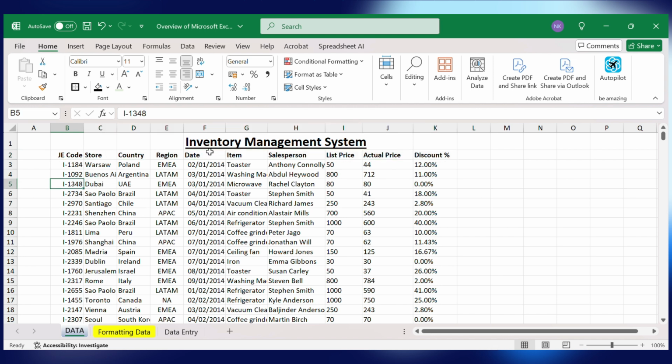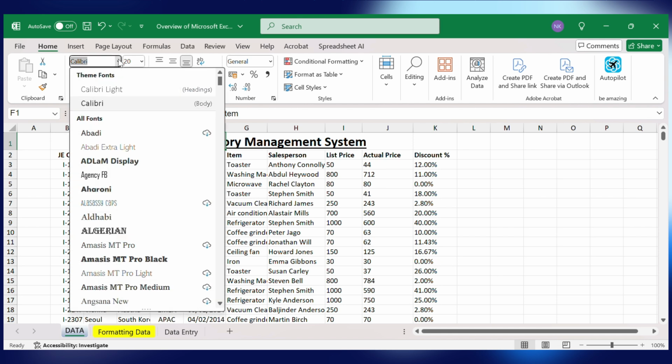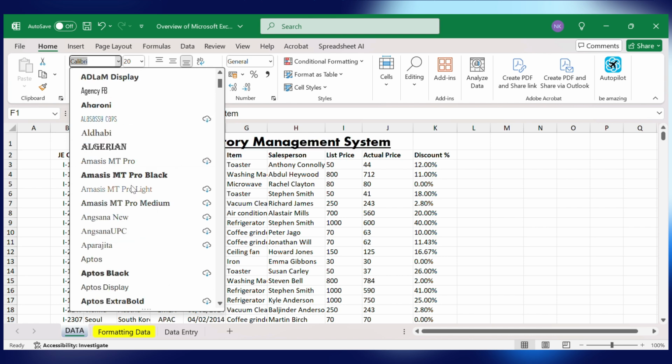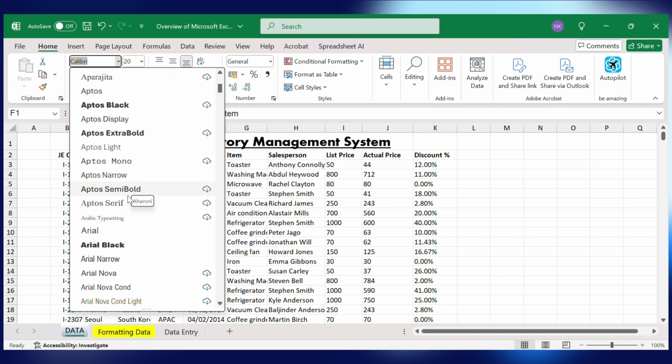I can select the inventory management system, then I come up here to font, right? Font, I can see Calibri over here, so that's where I can pick a new font for the text, right? So I can hit font, and maybe I want to change it to, let's say, Arial, right? So you can scroll through and choose the one that you like.